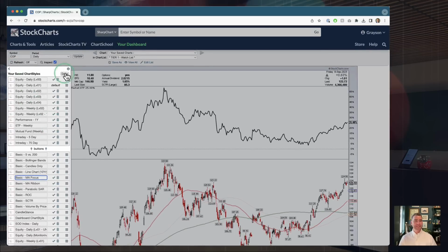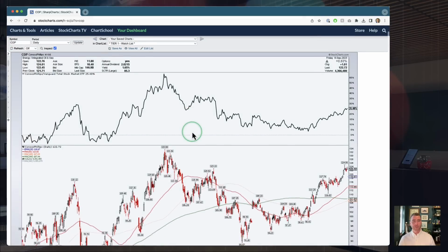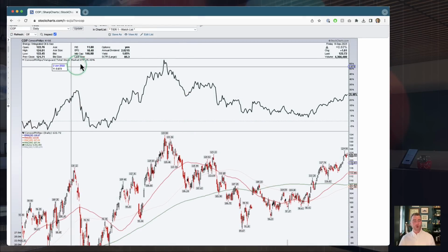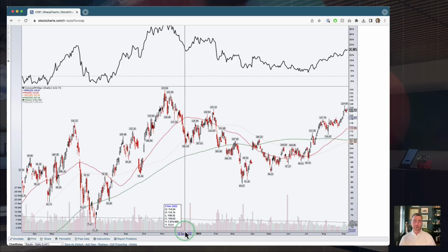What we mean by default is when you first come to the workbench, whatever sort of chart template comes up for you when you first come here, that's going to be your default. So for me, the chart that we're looking at right now, which has the full quote at the top, has relative strength up here, a couple of moving averages and volume, this is my default chart. So anytime I come to the workbench, this is going to be the first one that I see.